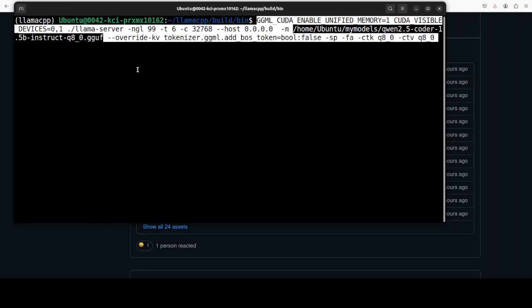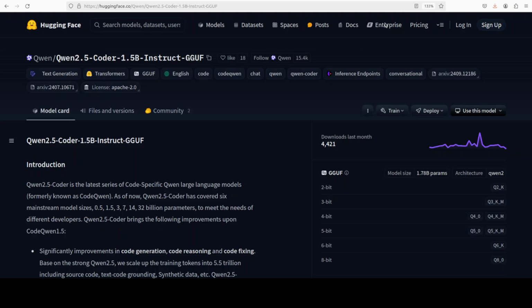So this is a gguf format or the quantized version of the model, and in our case I'm using this Qwen 2.5 coder. You can use any gguf file of your choice, and this is where I got it from the Hugging Face, from the Qwen's website or the repo.